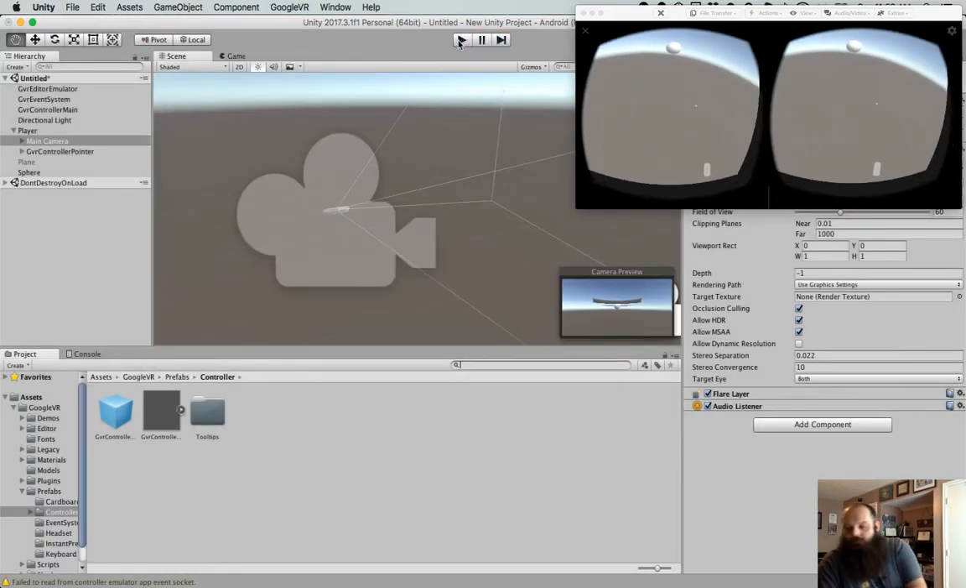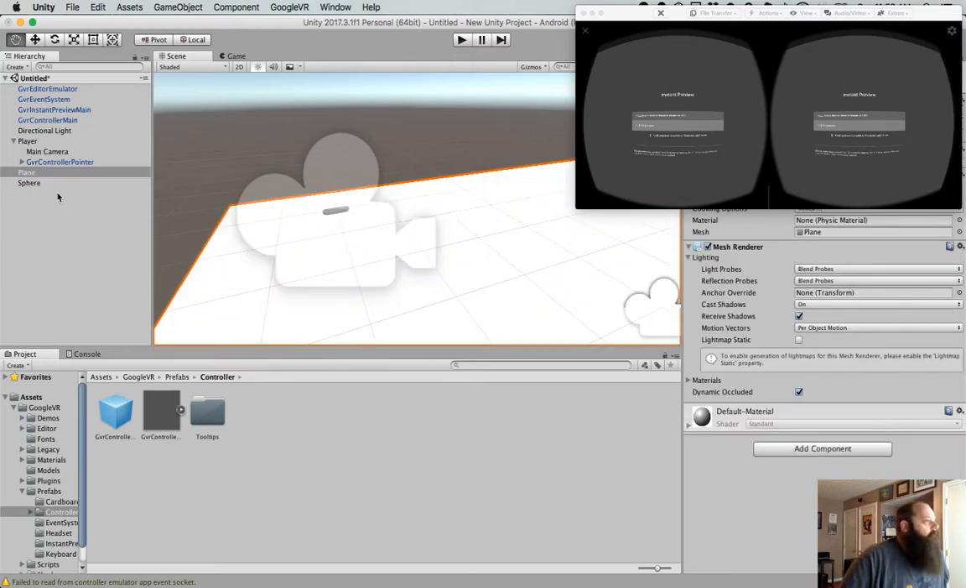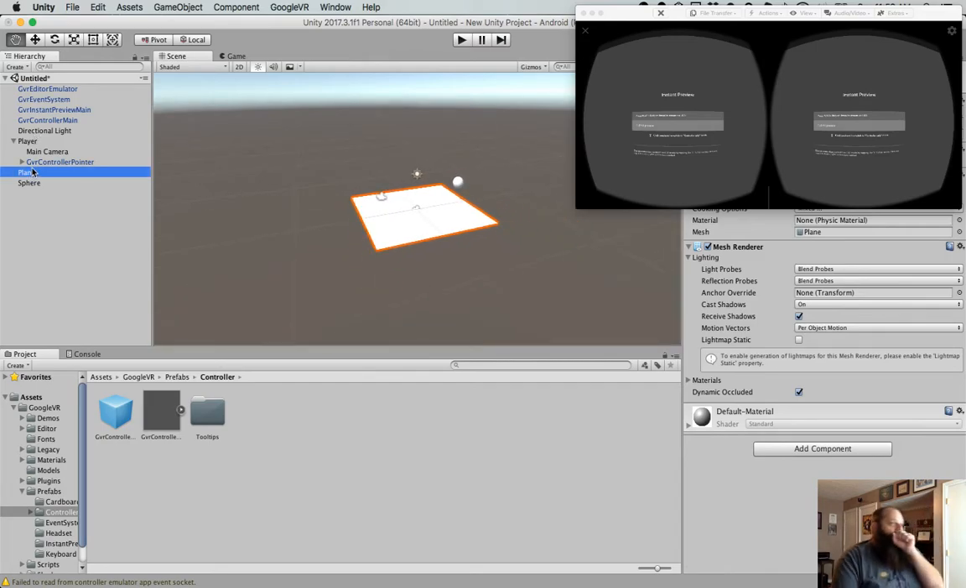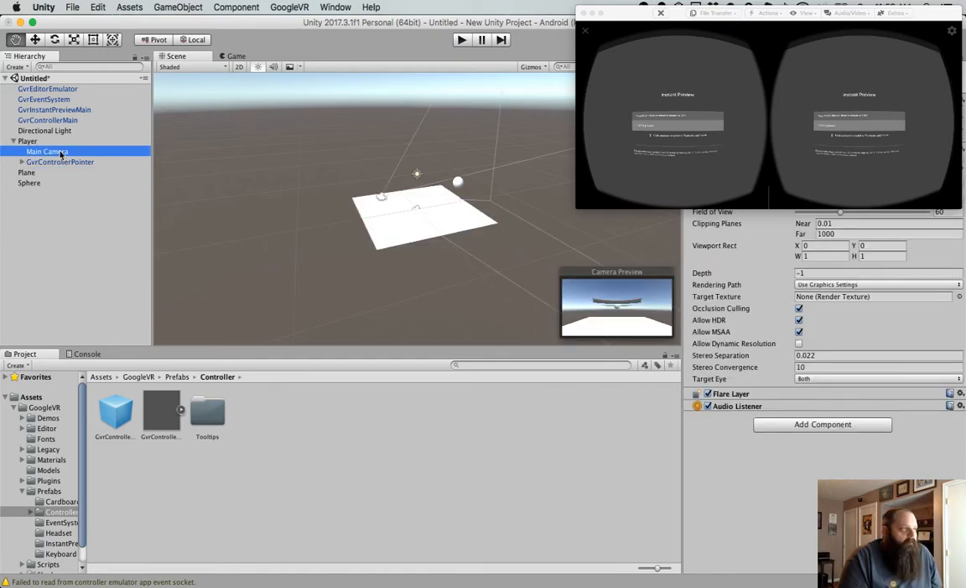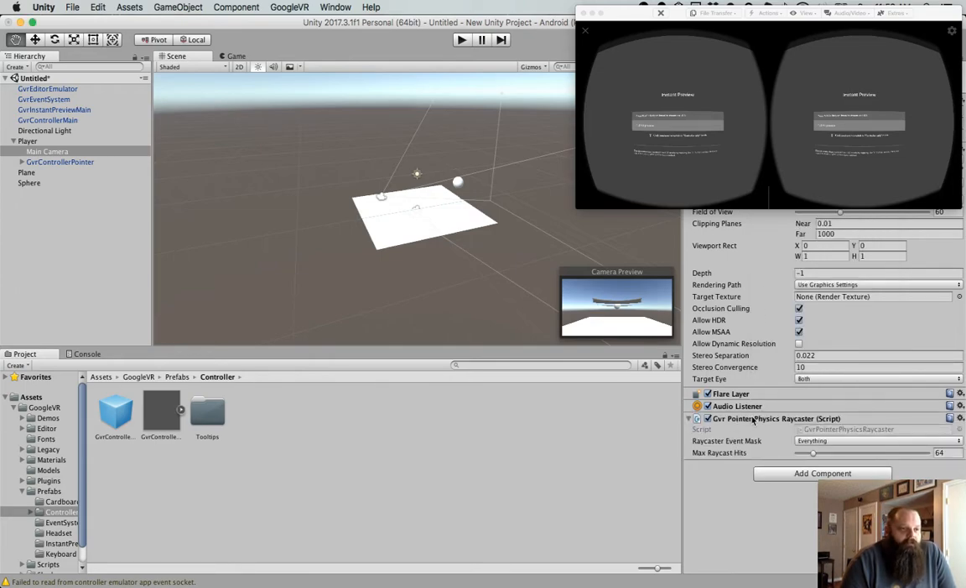Okay, so let's turn that off. Let's turn our plane back on. So now we want to be able to actually use that ball on the end of our pointer to interact with our sphere. To do that, on the camera, I'm going to add a component. So I'm going to click on camera, and then over here in the inspector, I'm going to click add component, and I'm going to search ray. And what I want is this GVR pointer physics raycaster. So I'm going to choose to add GVR pointer physics raycaster.